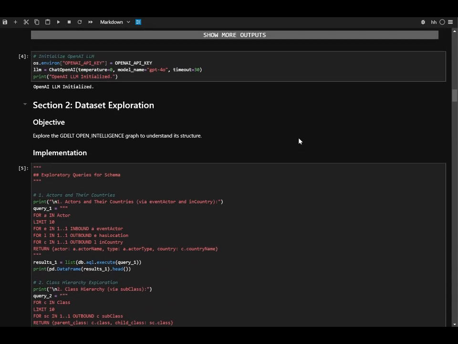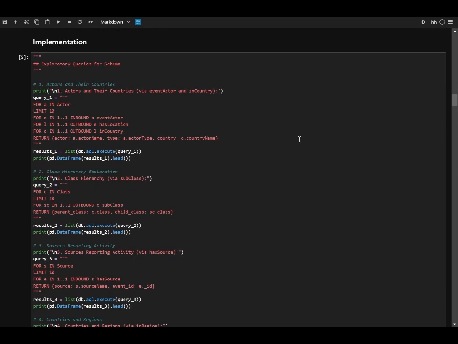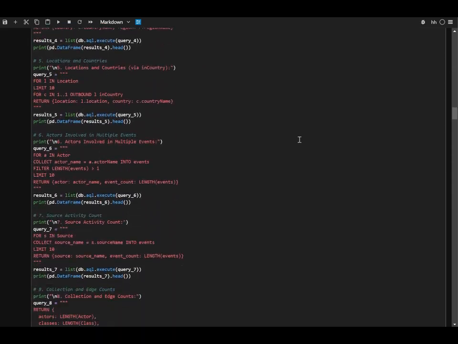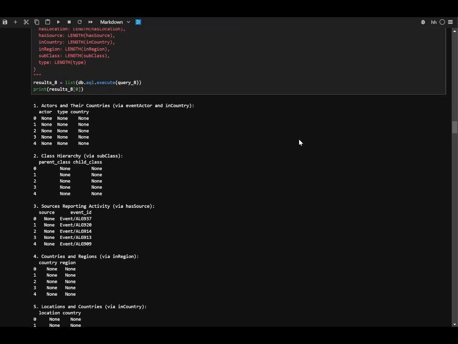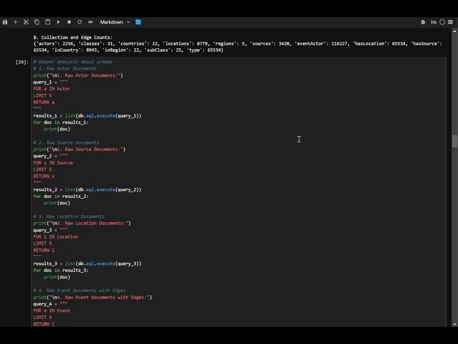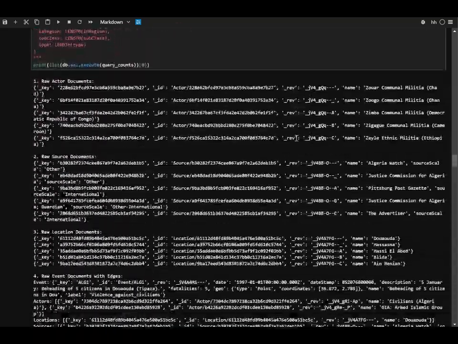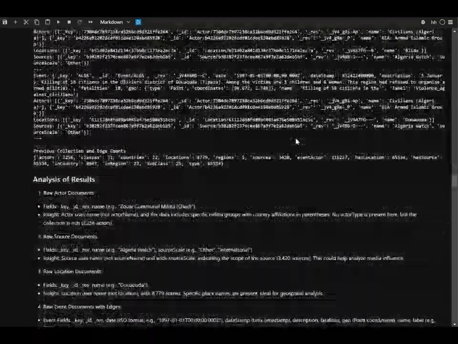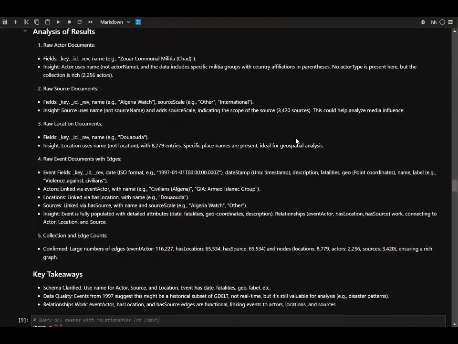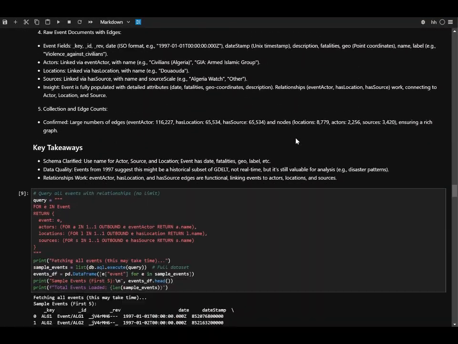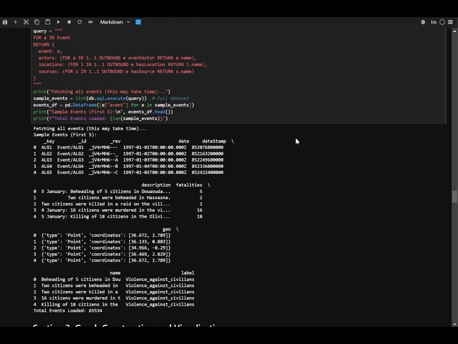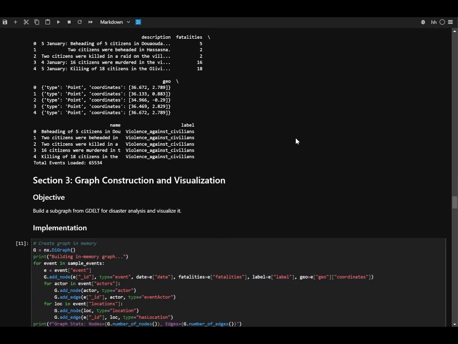I wrote an AQL query to fetch all events, no limits, grabbing details like dates, fatalities, and geo-coordinates, plus relationships to actors and locations. This pulls in over 65,000 events, which I store in a pandas data frame to check the structure. Section 3. Here's where I convert it to a graph.